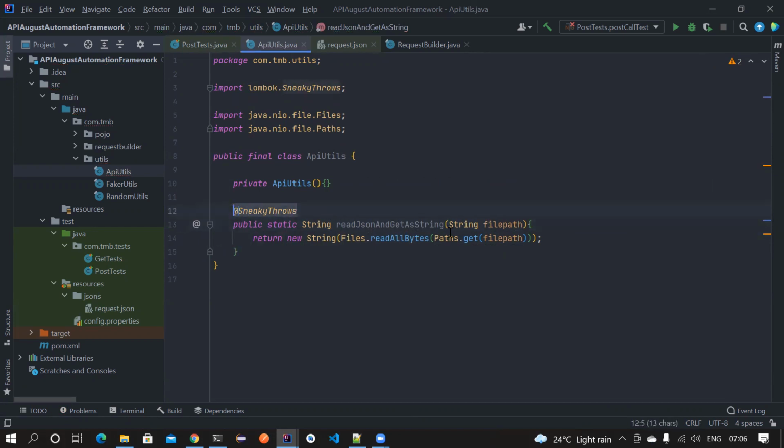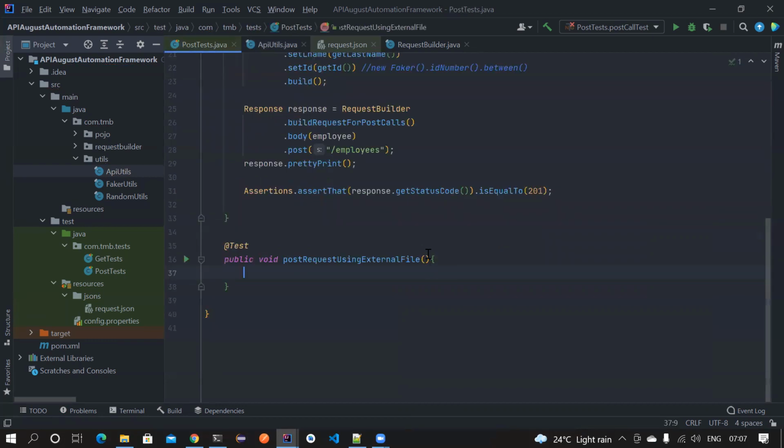So this means instead of writing throws and then the exception name here, you can do it like this, SneakyThrows. That's coming from Lombok. If you notice, Lombok.SneakyThrows, so that your method signature looks more neat. And people who read this code can also understand, okay, it's throwing some kind of exceptions. Okay, now let's go to the post test.